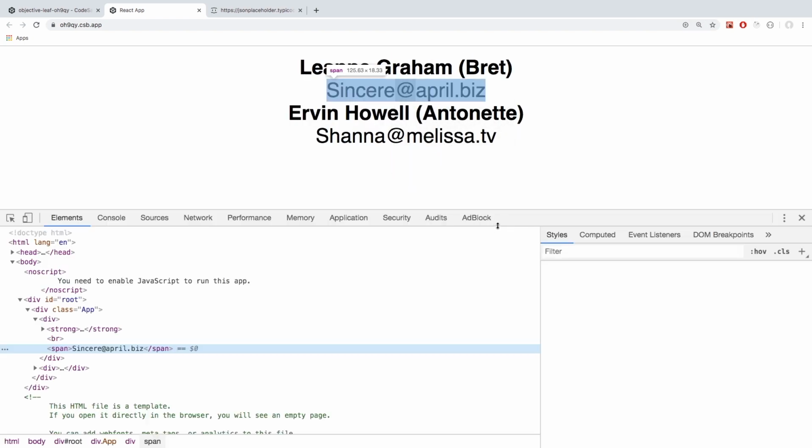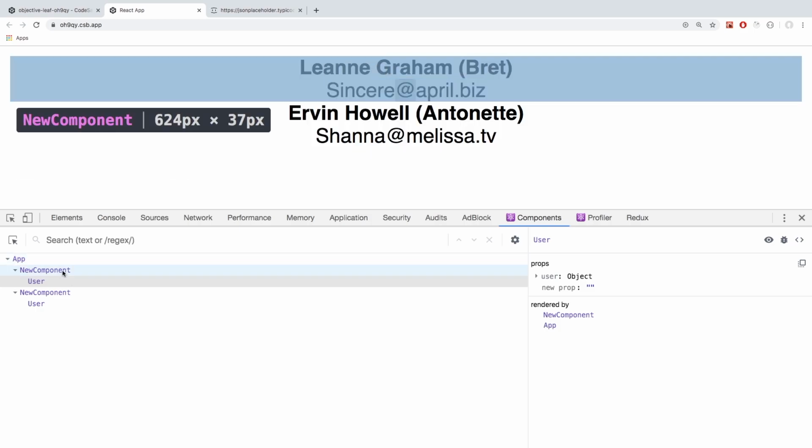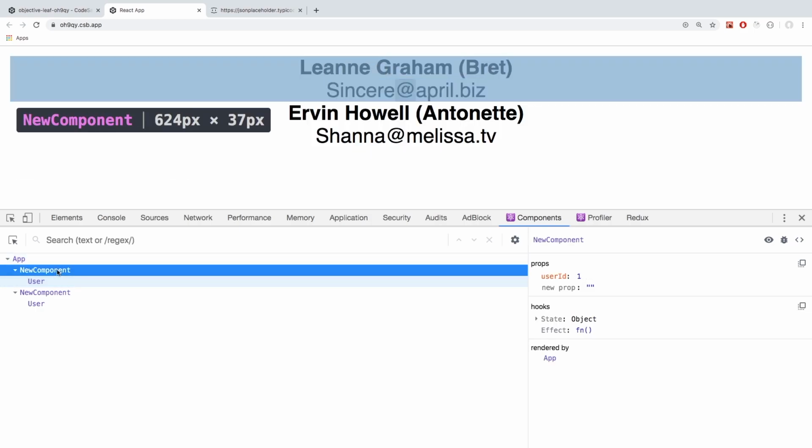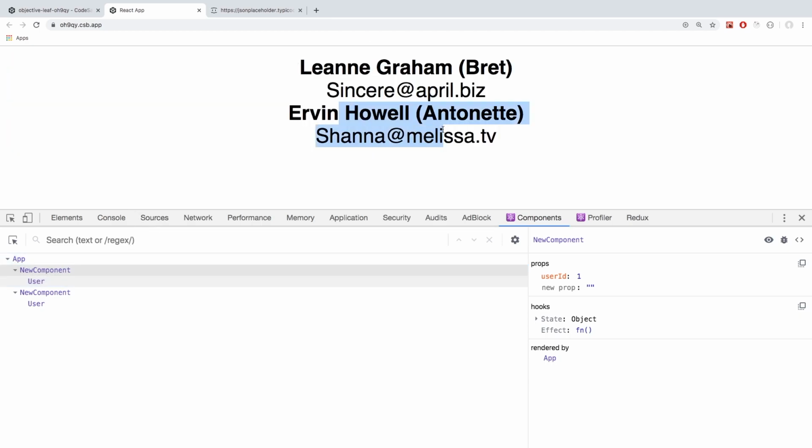Let me just open this in a new window, make it a bit bigger. Right click on this, and then we are going to go over to components. So now you'll notice that the name of our component has become NewComponent, which wraps around the user. Now this might not be what you want. In our case, it definitely isn't the best component name here.